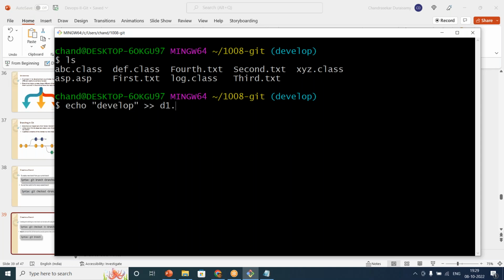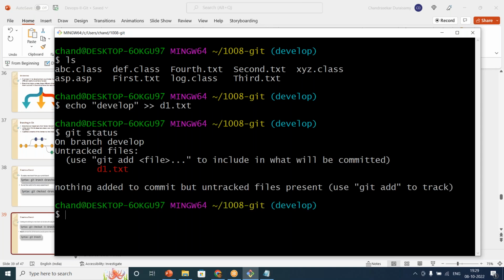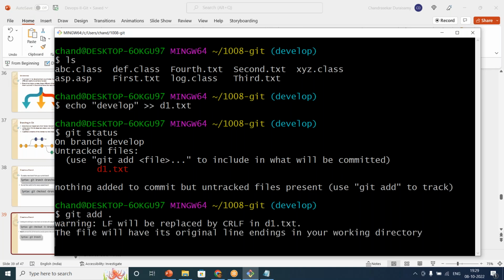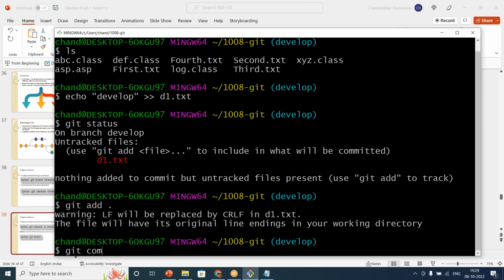Let me call this d1.text, which means it's from development, right? d1.text. Okay, now if you do git status again, d1 is not activated. Okay, fine, no problem. And then do a git add. Then do a git commit -m "added file in develop branch."